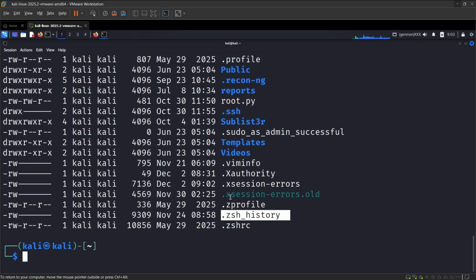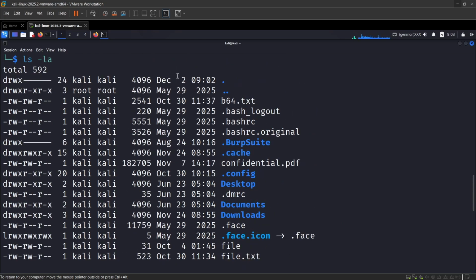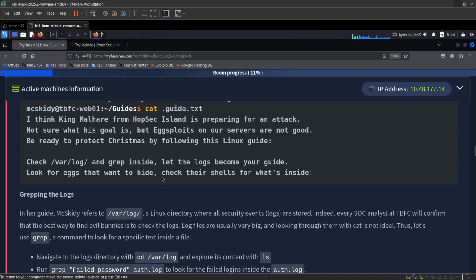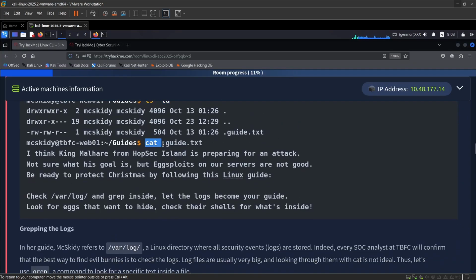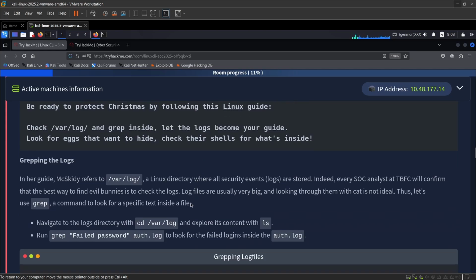As you can see, there are hidden files like this that exist here. So you can just use this command to view hidden files. You can also use the cat command to view a hidden file: cat, space, the hidden file name. This is how you basically view that.